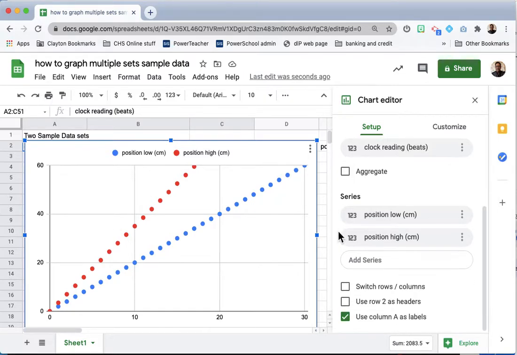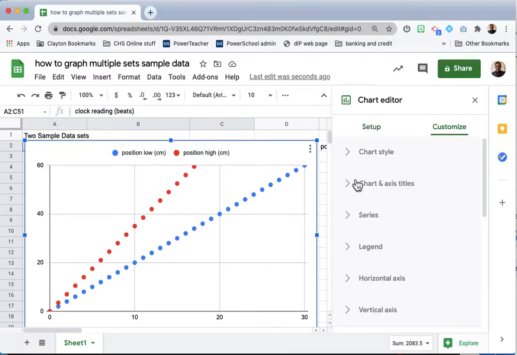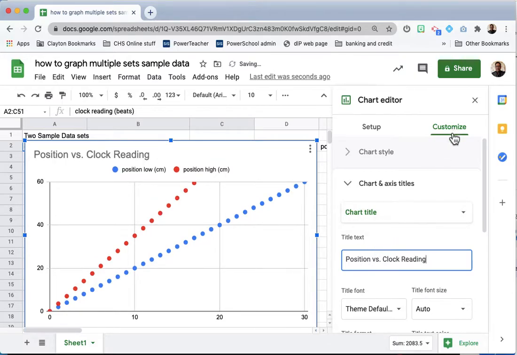All right, and now remember that we want to change a bunch of stuff, right? So first we want to change the chart titles. So the title is going to be position versus clock reading. Oh, hopefully you saw that I hit the customize button, right? So the customize button is where I'm seeing all these new choices.